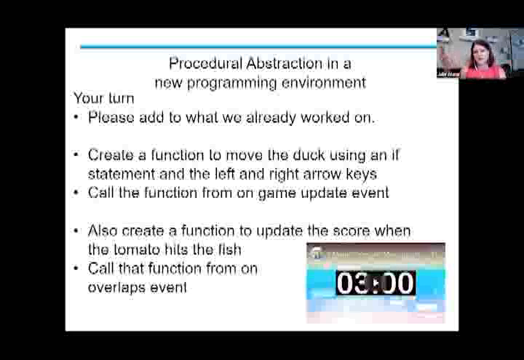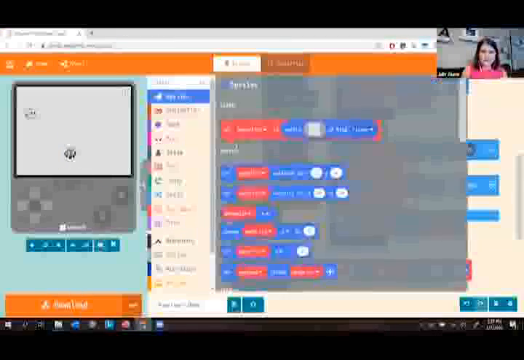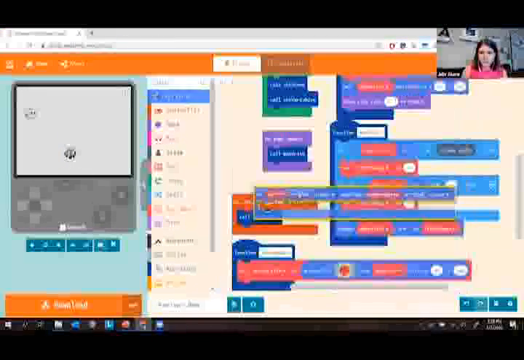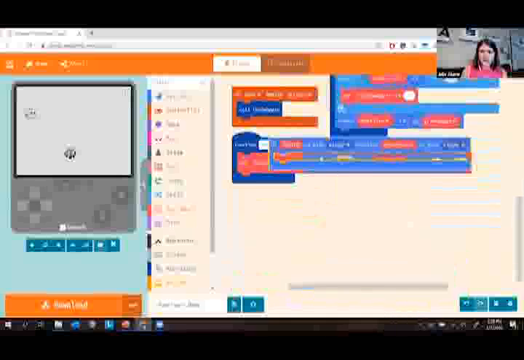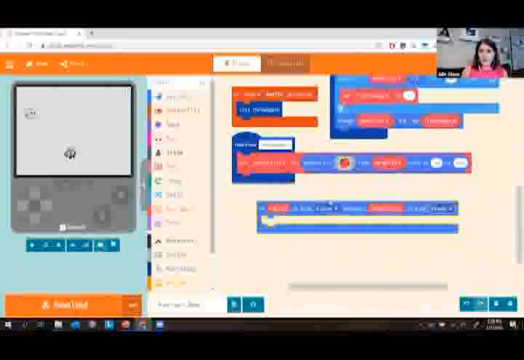And so I got 2 functions here that I want you to make. So I'm going to go to the slides here. I want you to add to what we're already working on, and I want you to create a function to move the duck using an if statement and the left and right arrow keys. And then you're going to call that function from the on game update. So same place we called that we have move fish, you're going to call a function to move the duck. You're going to use the arrow keys to move the duck.